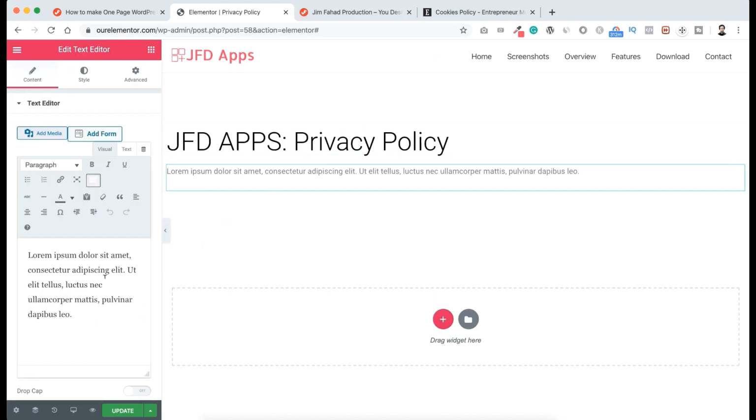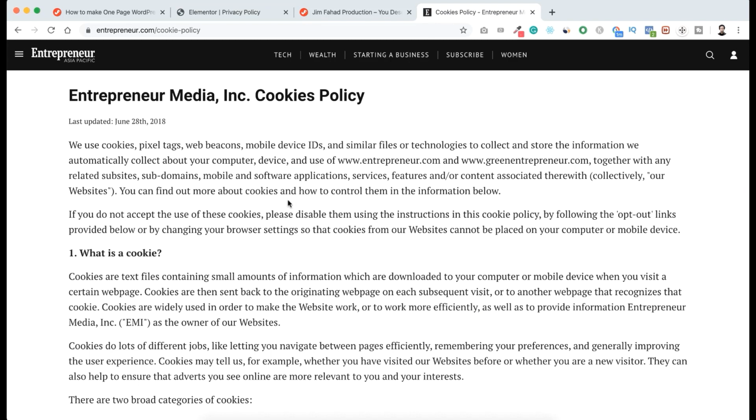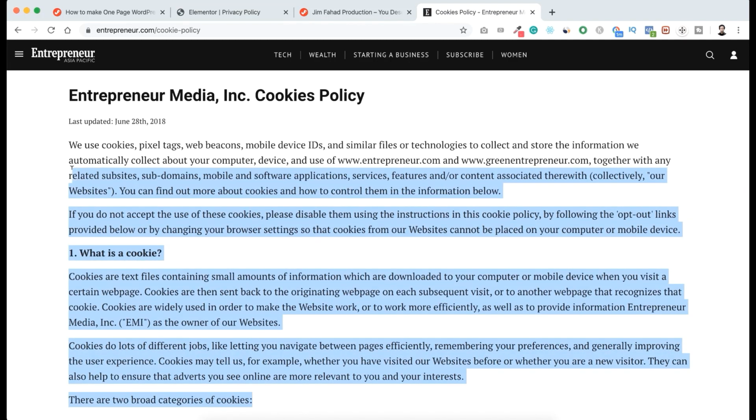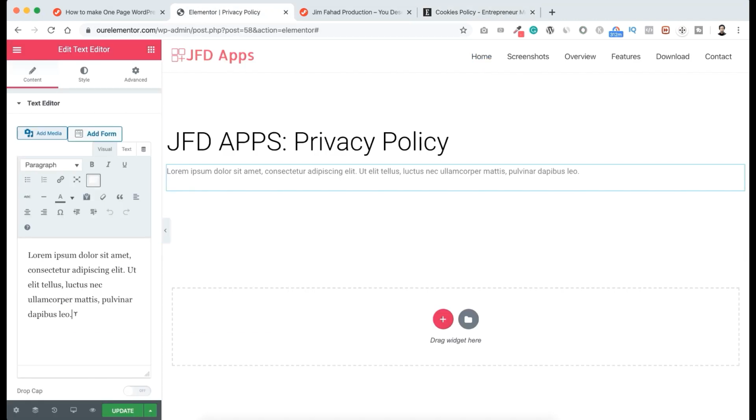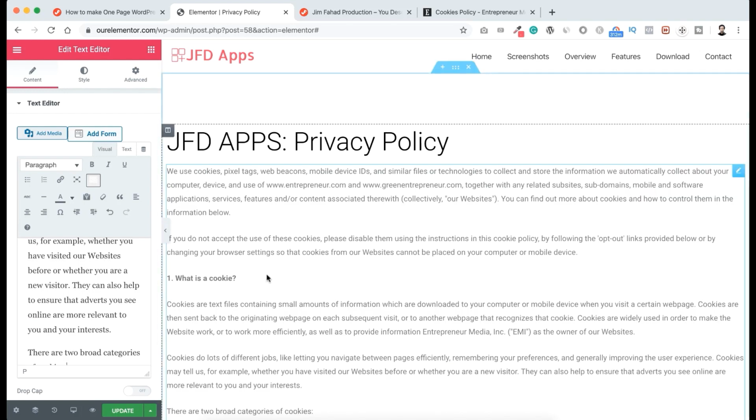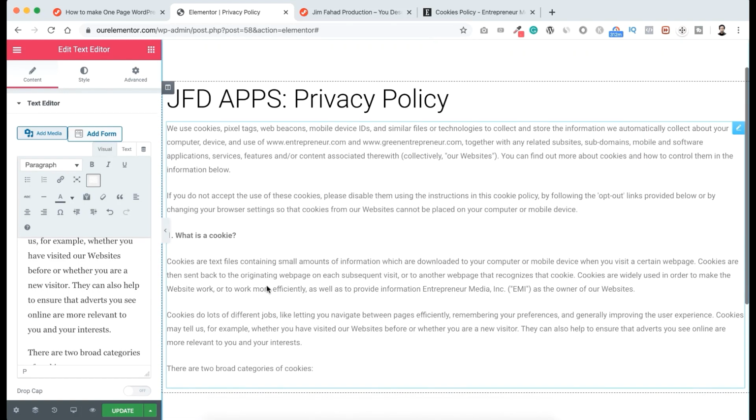Now here inside I only want to put some dummy text. Okay, let's copy some text from entrepreneur.com. Let's copy this text only to show you. So I'm copying it from here and let's go back to our website. Then inside this text editor I'm just pasting it. See how easily we can create this kind of privacy policy page.